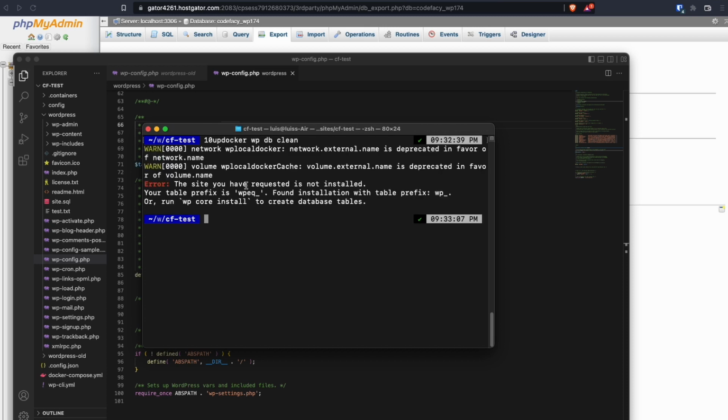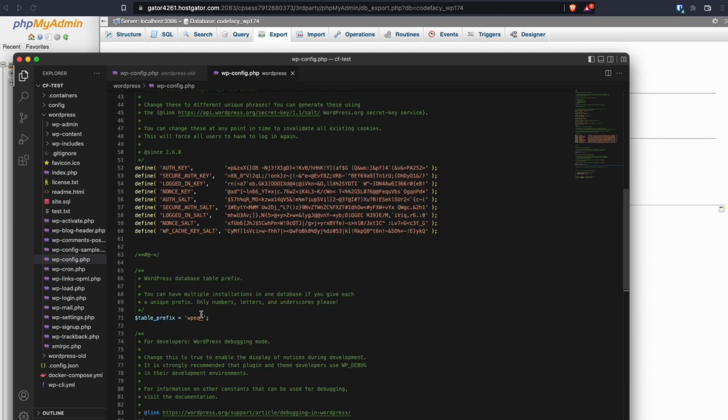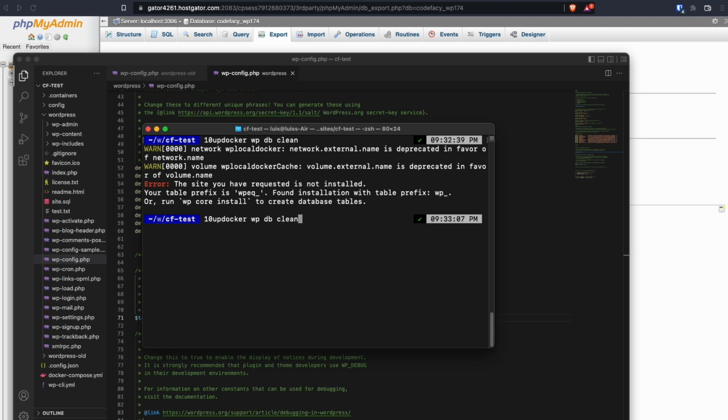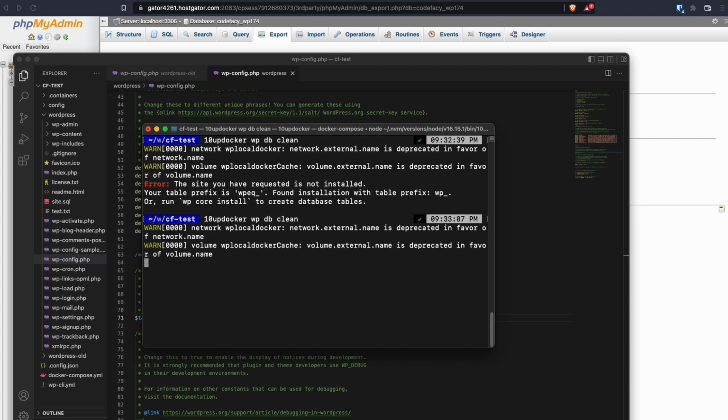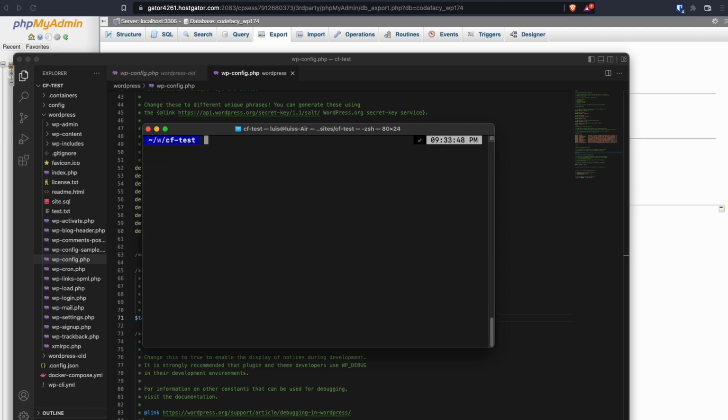Okay, so the table that we're trying to clean has WP underscore. So we need to go back to WP config and not change it just yet. I think I got ahead of myself, so sorry about that. Let's do that same command. And it's going to ask us, are you sure that you want to drop all these tables? Now, remember, these tables are for the local WordPress that doesn't have any of the changes that we want. Boom. Now the tables were dropped.